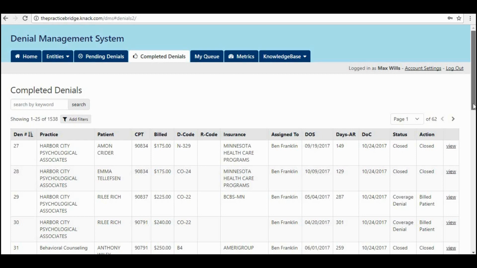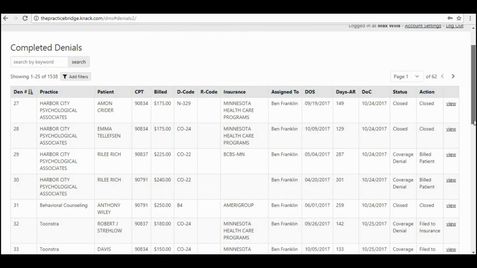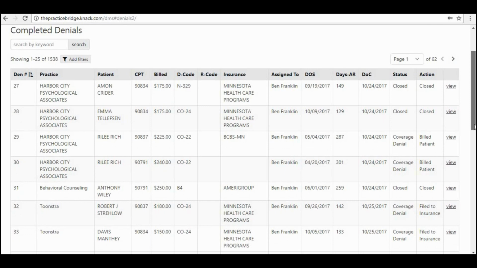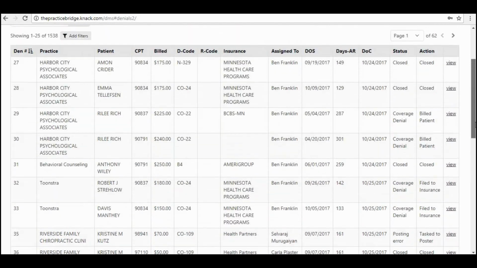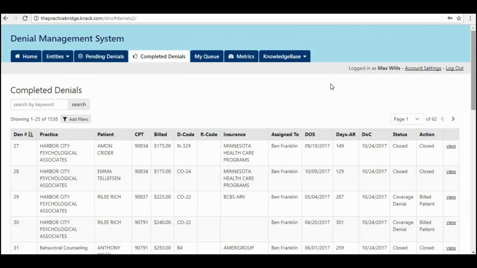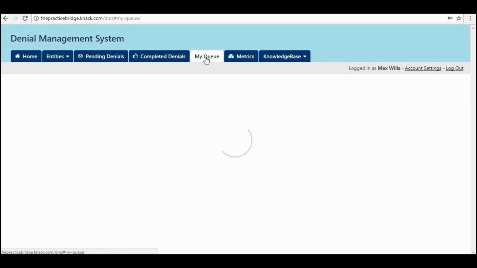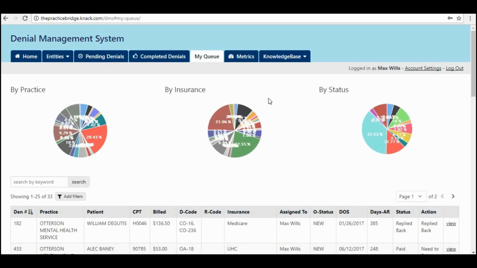So these are basically denials that have been worked and resolved. Not necessarily zeroed out, but they have been either billed to the insurance company again or billed to the patient, and so on. Now coming back to the next tab, that's the My Queue.